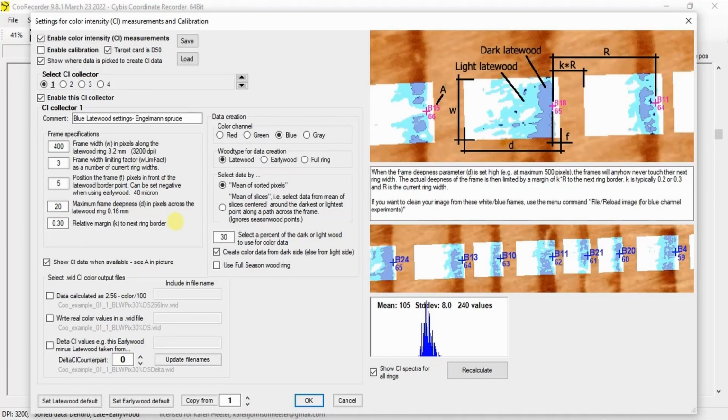Lastly, for frame geometry settings, you can adjust the frame's relative margin to the next ring boundary, or K. This ensures that even if you are using a high frame depth value such as, say, 500, the frame will never touch the next ring. A value of between 0.2 and 0.3 typically is sufficient, but this can be adjusted as needed.